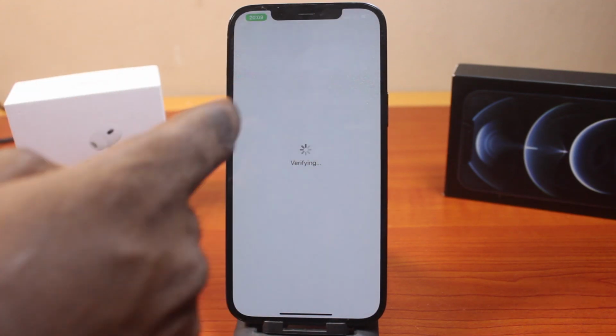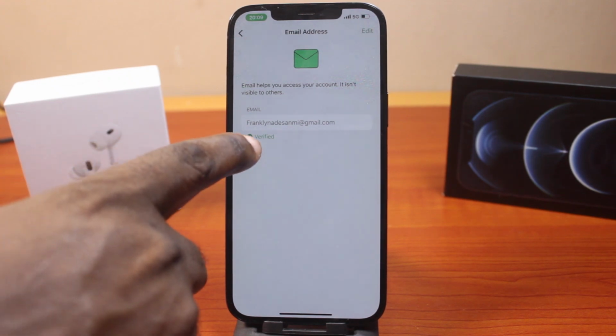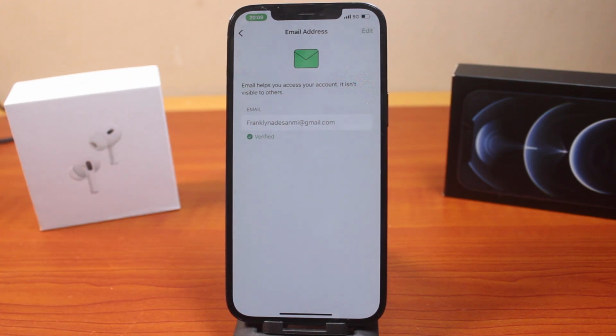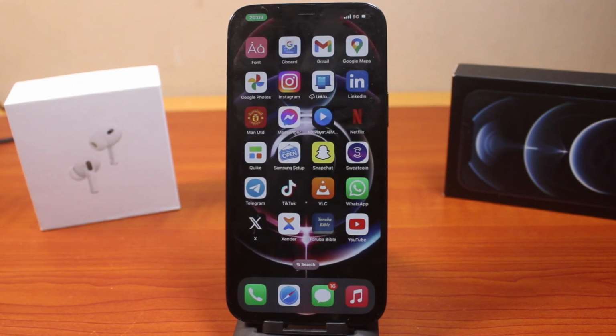Once you click on the verify button, WhatsApp will try to verify this code, and once the verification is correct, then you should see your email address added to your WhatsApp account on your iPhone. And here you can see the checked verify button. That implies that this email address has been added successfully to your WhatsApp on your iPhone. So this is how you can easily add email address on WhatsApp on your iPhone.